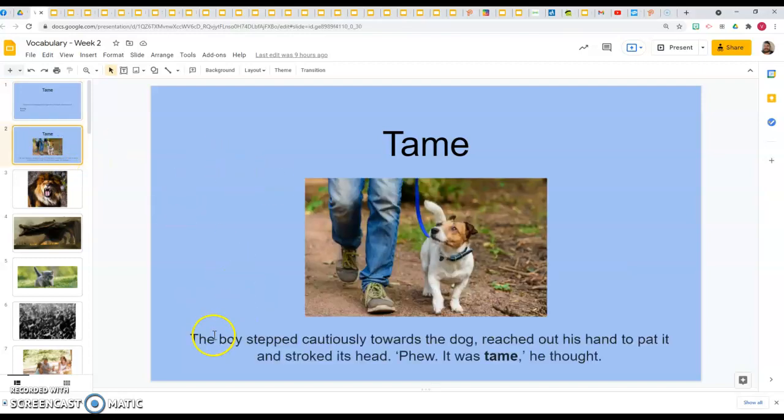Go to the next slide. The boy stepped cautiously towards the dog, reached out to pat it, and stroked its head. Phew, it was tame, he thought. So you're putting tame into a sentence. And then we go to the pictures.